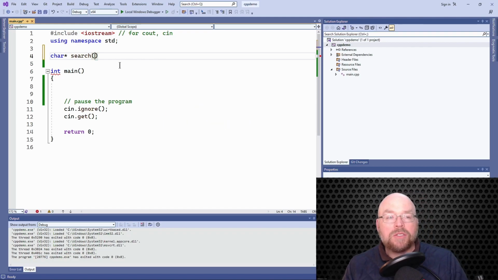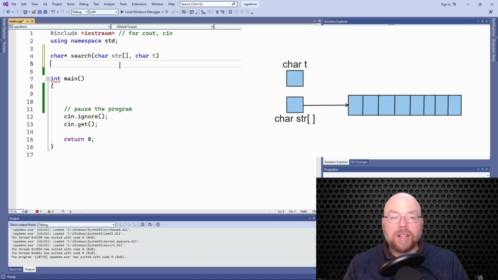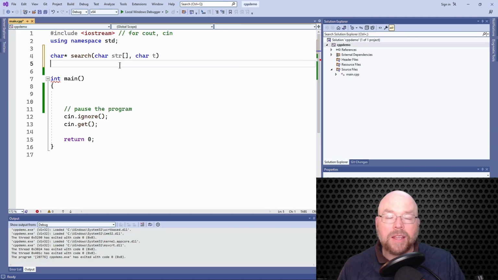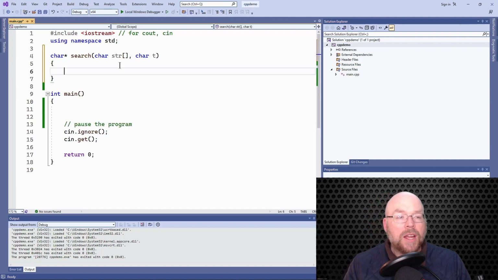Then we would need to be able to pass an array to our function, so we would have a parameter for that, and I'll call this str. And then we would need a character parameter to help us with our search, right? So we pass an array of characters, a C string, as an argument, and a character to search for. If we're going to do that, then we're going to have to create a pointer to help us with our search. So we'll do something like this.